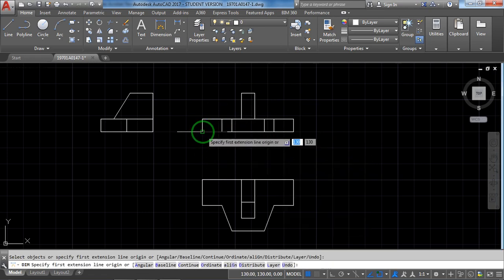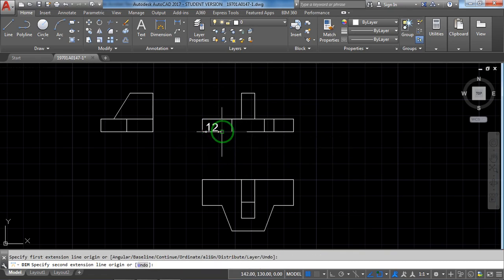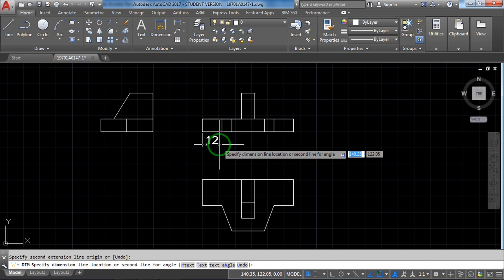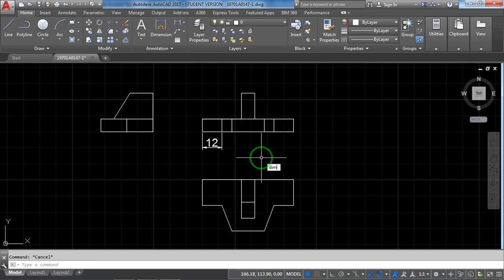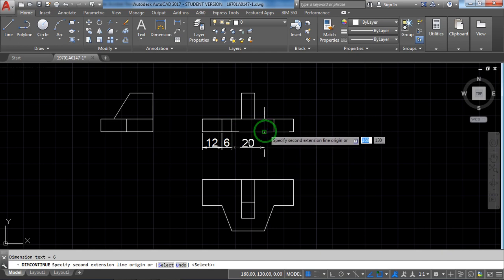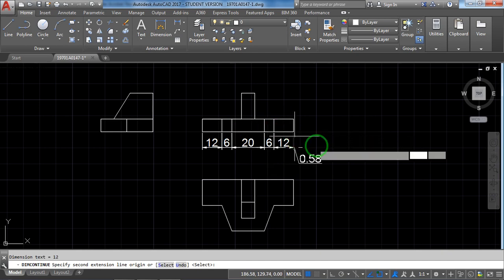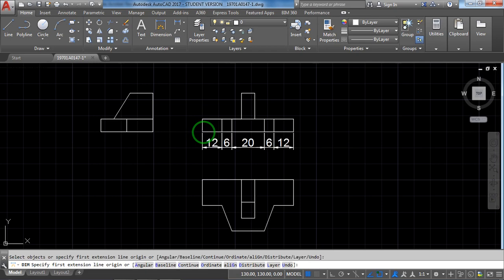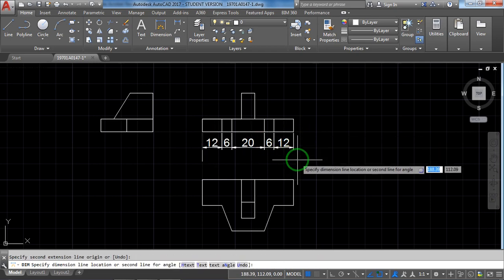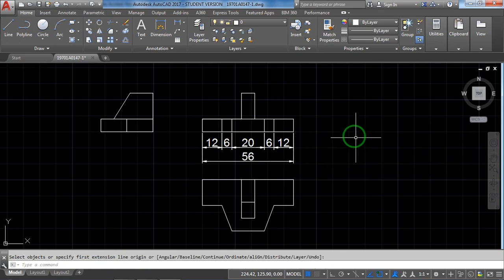Dimension, enter, endpoint, up to this point. Dimension continue, I am doing dimension continue, this point, this point, this point, this point, enter. Now if you want to show the total distance, same dimension, enter, from this point to this point, total 56, enter. So I have to show the top dimensions of this.